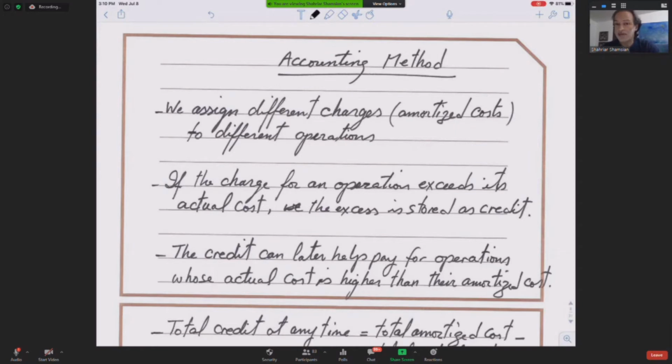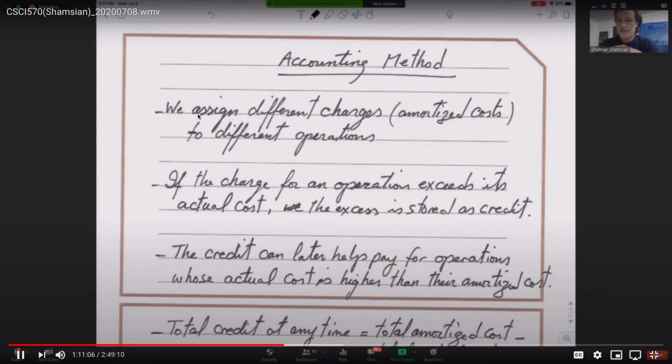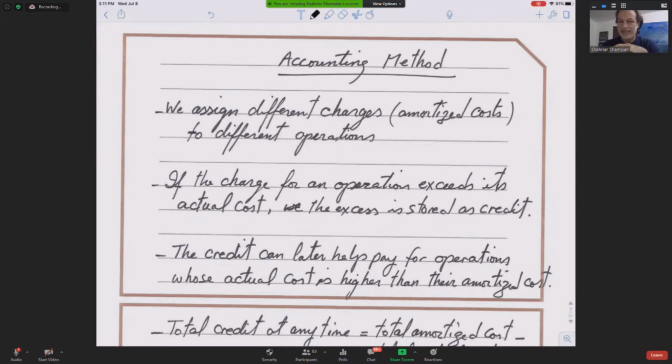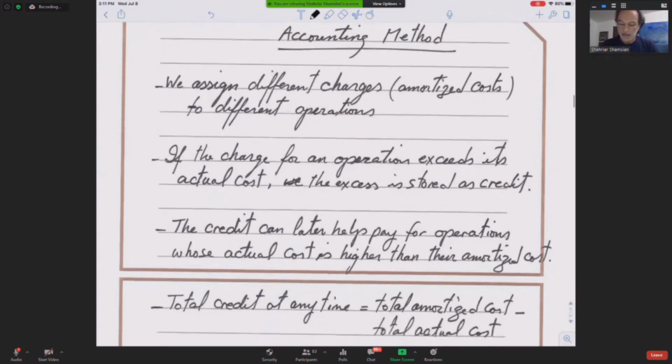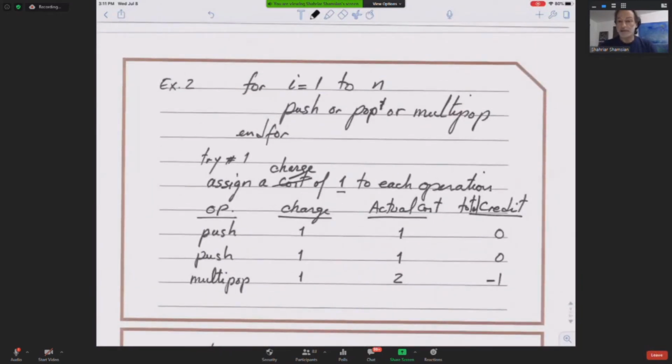If it can't be covered by the charge of that operation itself, you can actually use the credit that you have in the bank to pay for it. And what you just need to make sure is that your credit in the bank never falls below zero. So if you can guarantee that in any sequence of operations on the data structure, your credit never goes below zero with the given charges, then you can say that these charges are your amortized cost. Okay. So I'm going to give you an example. Again, going back to this code.